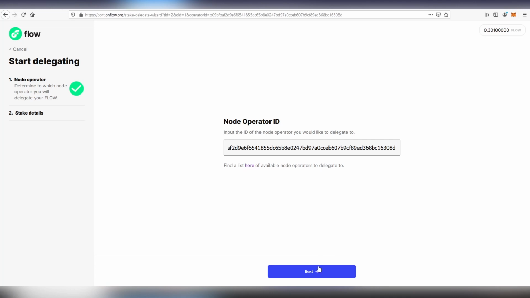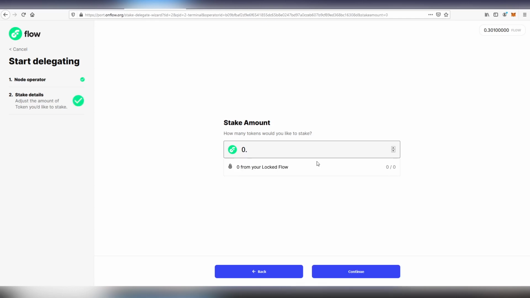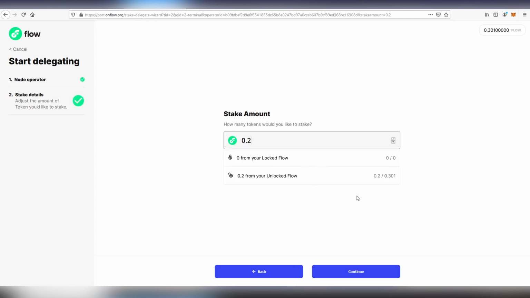And then we're going to be clicking next, and then it's going to be choosing how many flow we're going to be staking. So I'm going to be staking 0.2 here today, and we're going to be leaving some for transactions and other stuff in case I need the money. We're going to be hitting now continue.